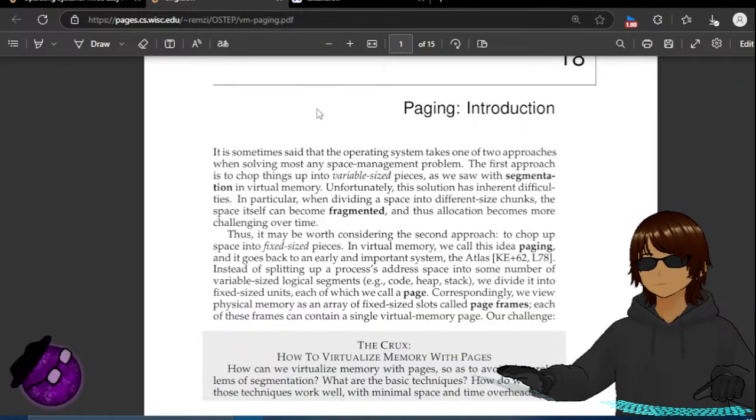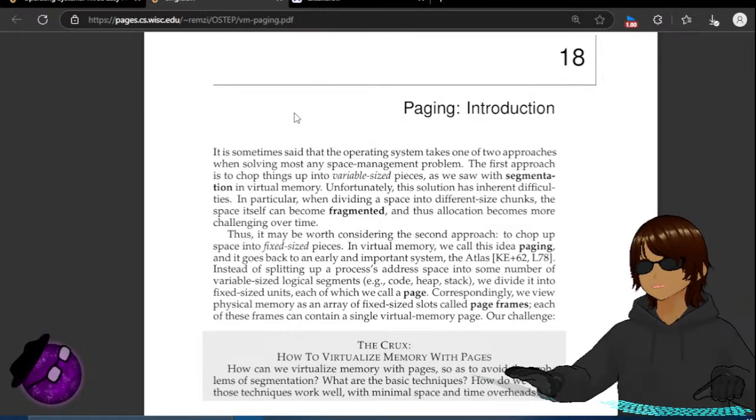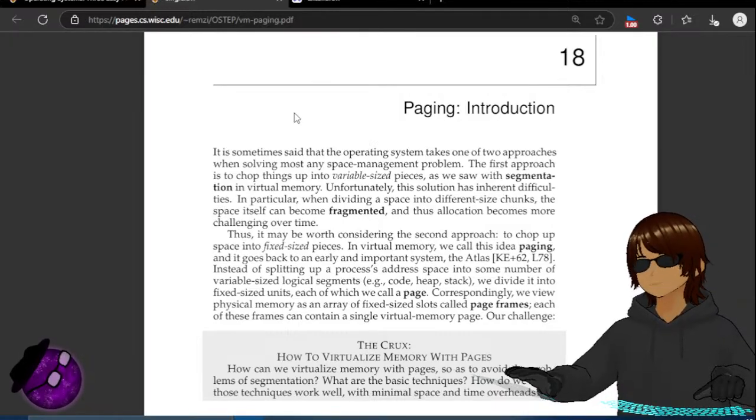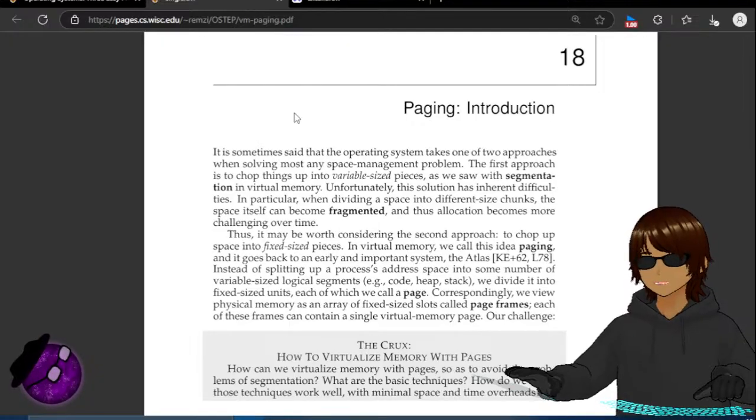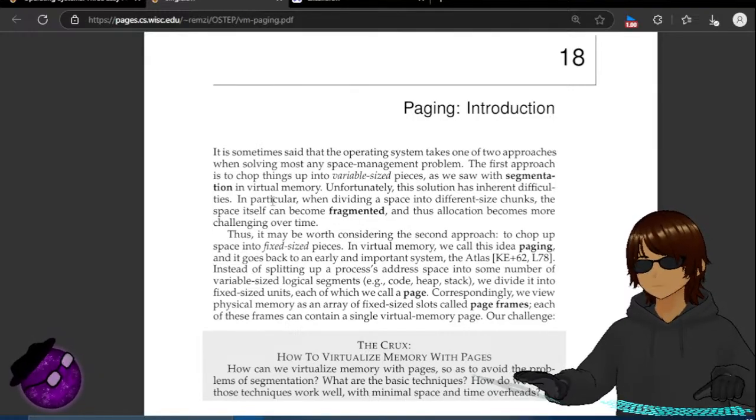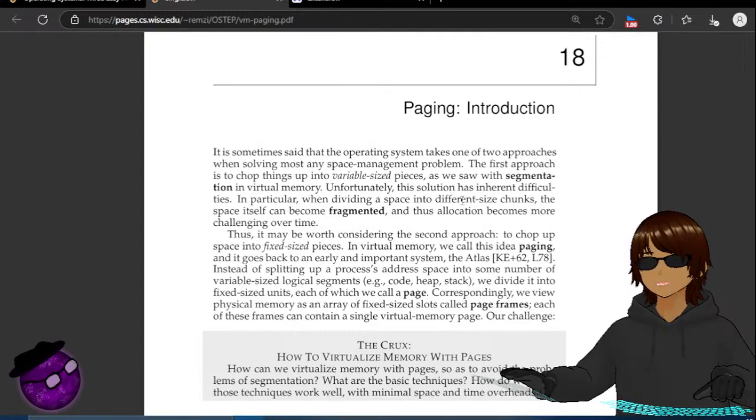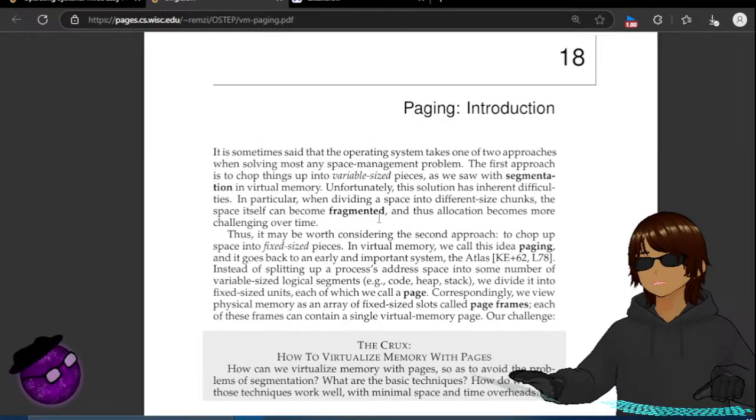Paging introduction. It is sometimes said that the operating system takes one of two approaches when solving most any space management problem. The first approach is to chop things up into variable sized pieces, as we saw with segmentation in virtual memory. Unfortunately, this solution has inherent difficulties, in particular when dividing a space into different sized chunks. The space itself can become fragmented, and thus allocation becomes more challenging. It is worth considering the second approach: to chop up the space into fixed size pieces. In virtual memory, we call this idea paging, and it goes back to an early and important system, the Atlas.